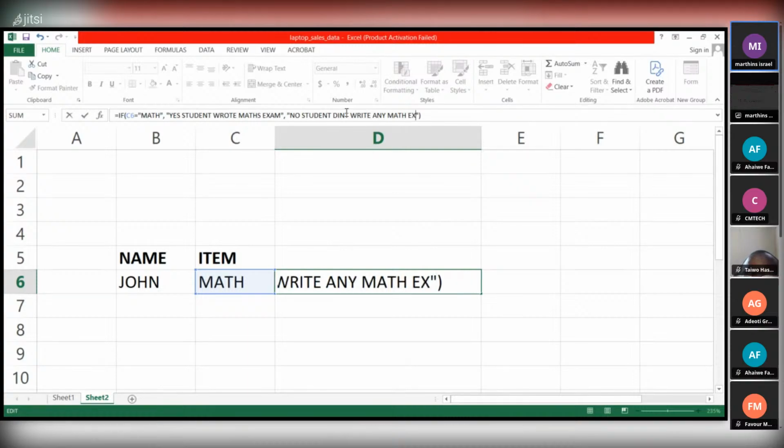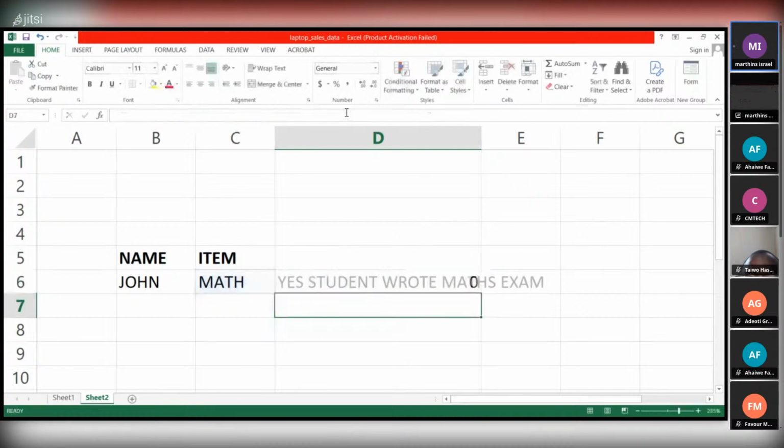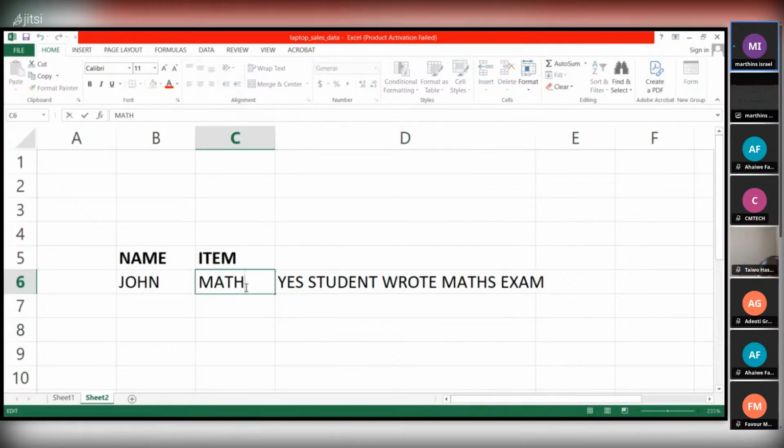exam. So you click on enter. So it says yes, student wrote math exam. So now let's check if student did not write math exam. Let's say it was absent.